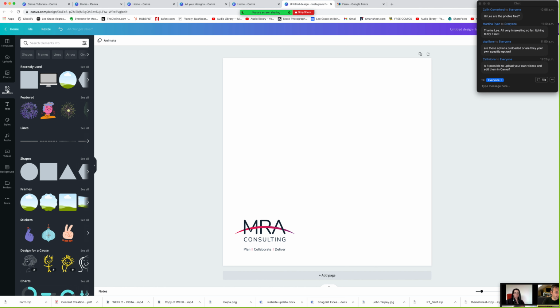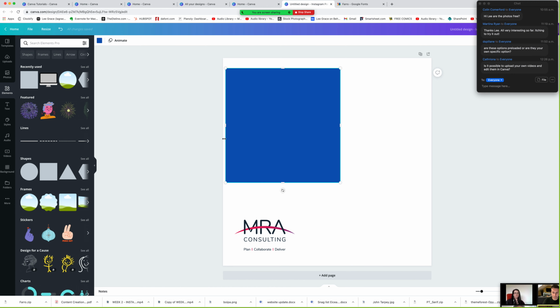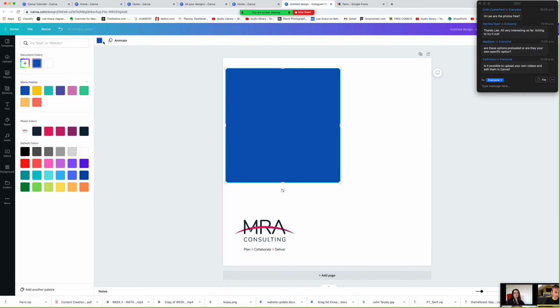So I'm just going into my elements, and I'm going to pick a shape. So I'm going to pick a square, and I want the square to have the same color properties as the MRA brand. So I click on my square and I go up to its color, and I see that it's already selected the photo colors from MRA. Now if this was MRA's account, they would have their brand colors already in the brand kit, so I wouldn't need to do it this way. But because the logo's already in, I have the photo colors within there. I'm just going to select from here. So I'm going to pick the navy.